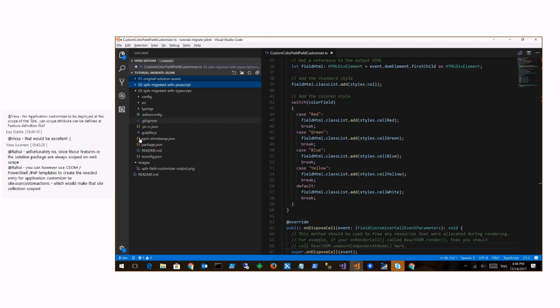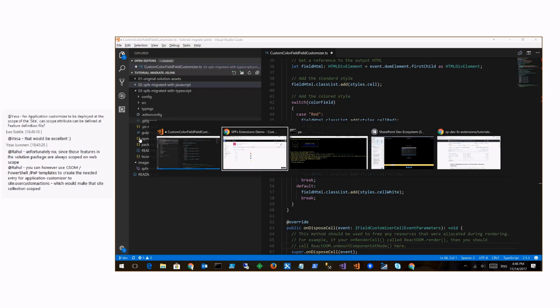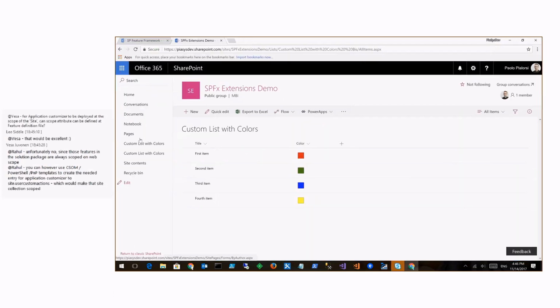I think that's all on my side, Vesa. So we still have 15 minutes for Bert. Thank you, Paolo. And I'm Bert's start sharing and moving on to there.